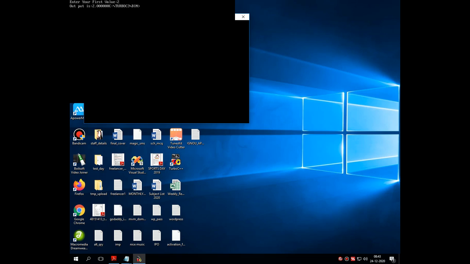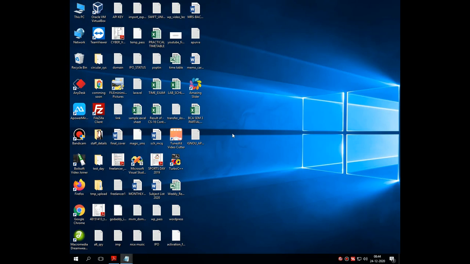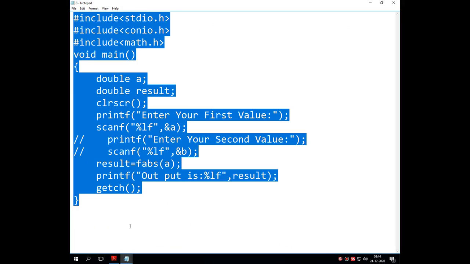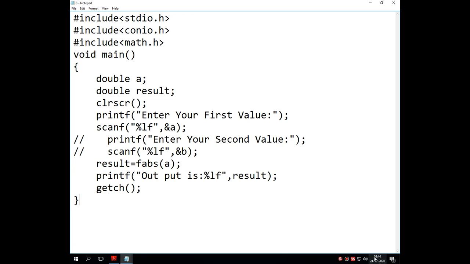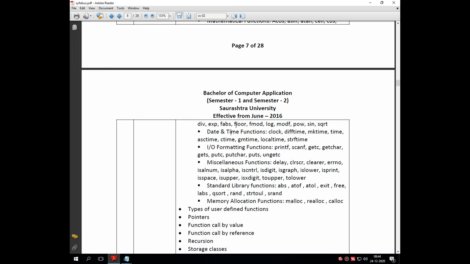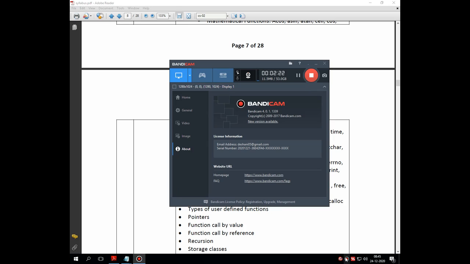So this is the functionality of the function called fabs. Now let's go back into the notepad for better visibility. Note down this program. Floor we have already checked. So in the next lecture we'll go for the remaining part of the mathematical functions, that is fmod, log, modf, pow, sine and square root. Thank you very much students for listening to me, and have a nice day.